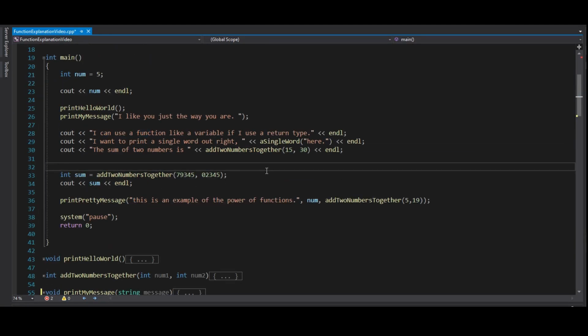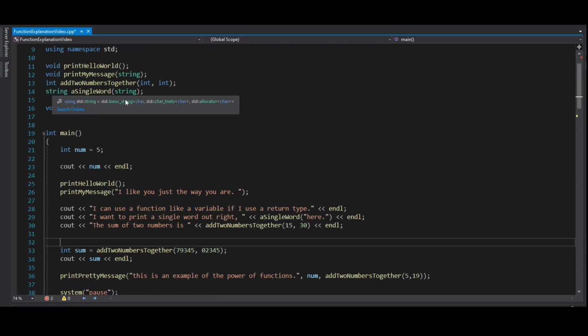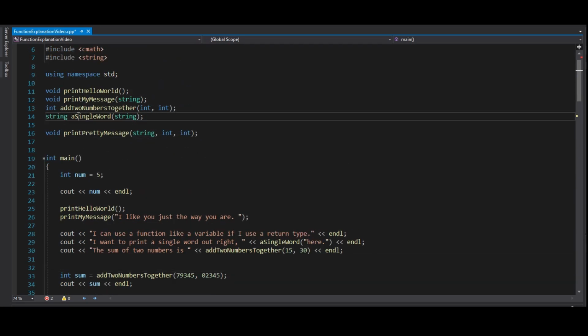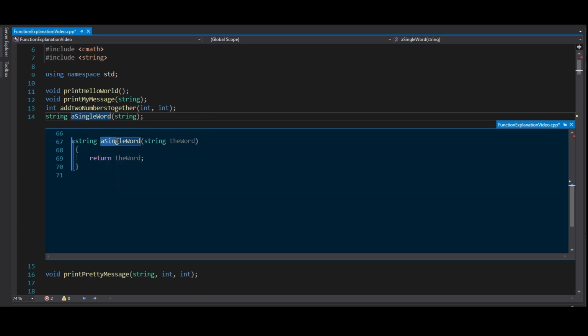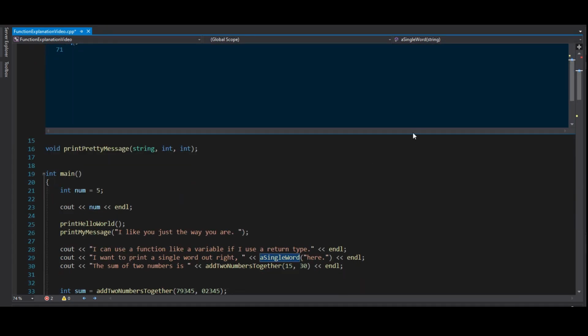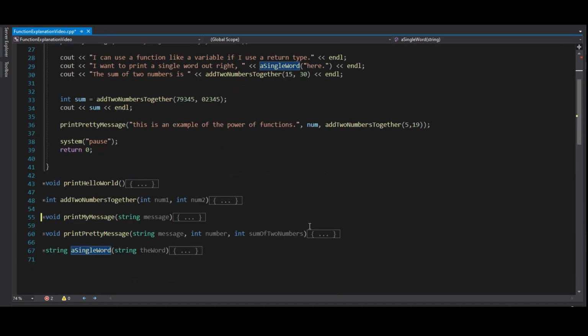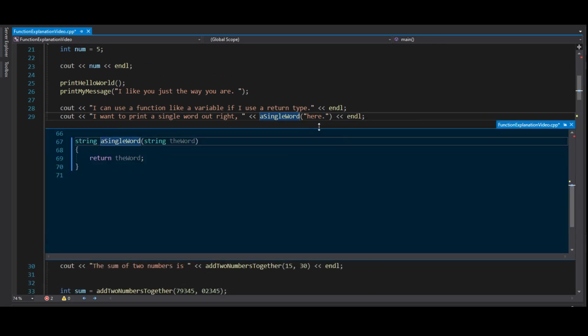Now here I have a few cout statements. And the purpose of these cout statements is to show you how you can use a function call like a variable. Rather, how you can use a function call with a return type. So what a return type does is it actually turns a function call with arguments inside into a value. So you can set it equal to something, you can add it to something, you can print it out. So here you can see I have a string function that has the local variable named theWord, and whatever I put inside those parentheses is going to be given to the word variable and then returned, making that entire function call literally a string.